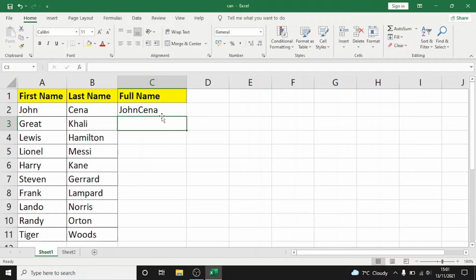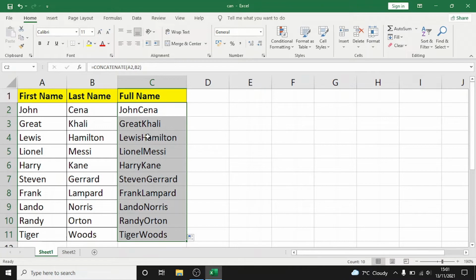Now, what you can see is that we have the full name, but what Excel did was join the first name and the last name together, so there's no space in between. If I duplicate this one, you will see that Great Khali, Lewis Hamilton, Lionel Messi, all of them don't have a space in between. So I can just go back.